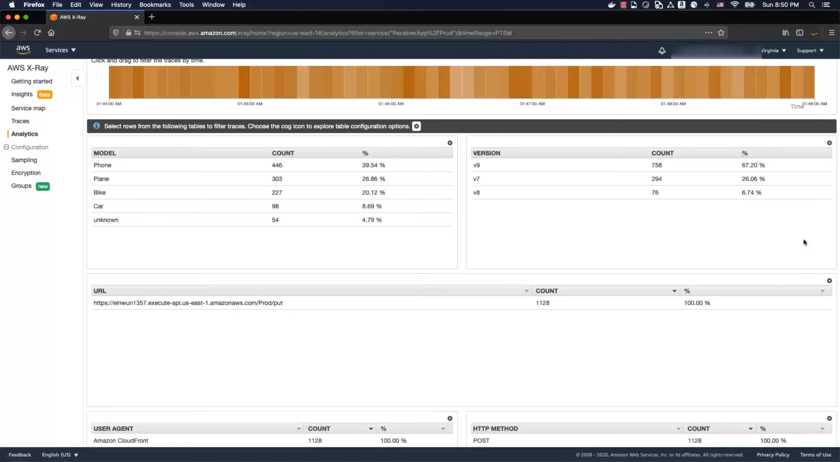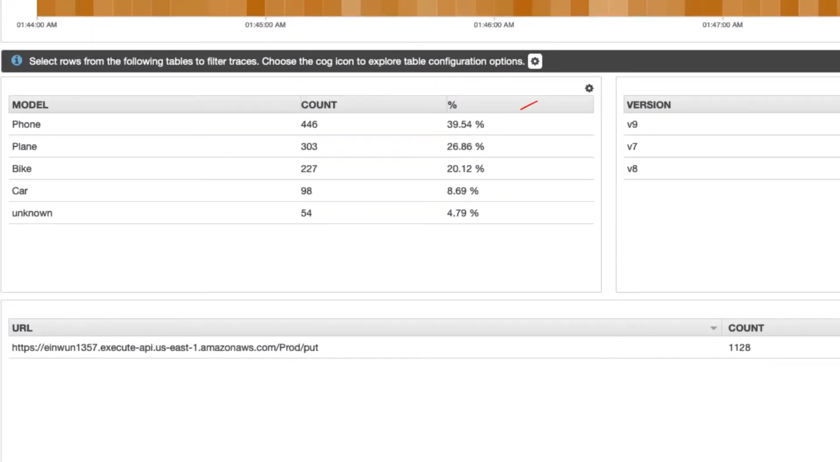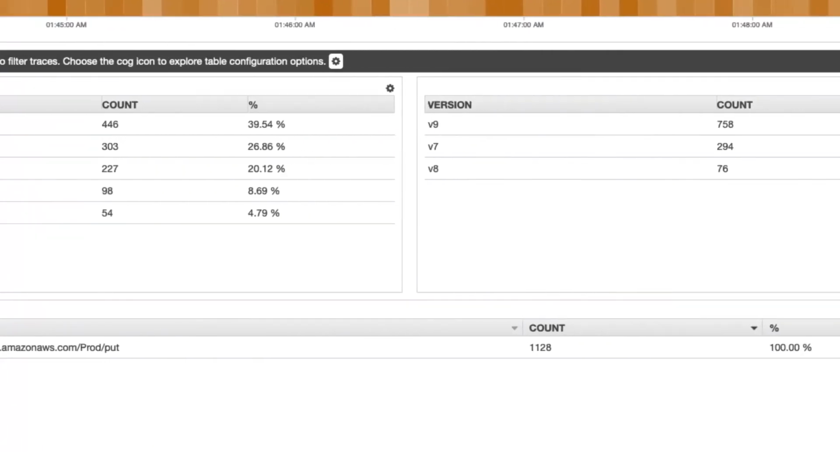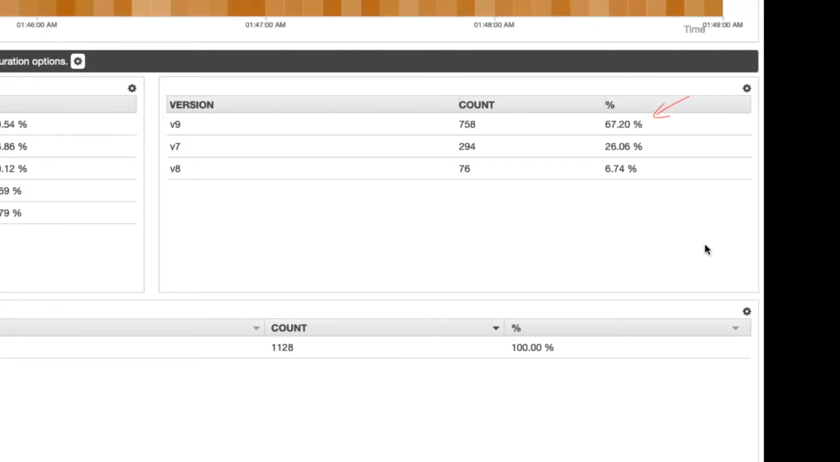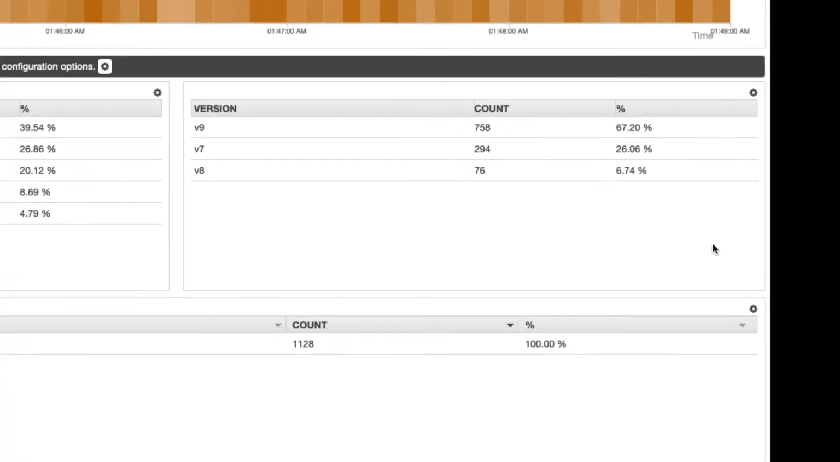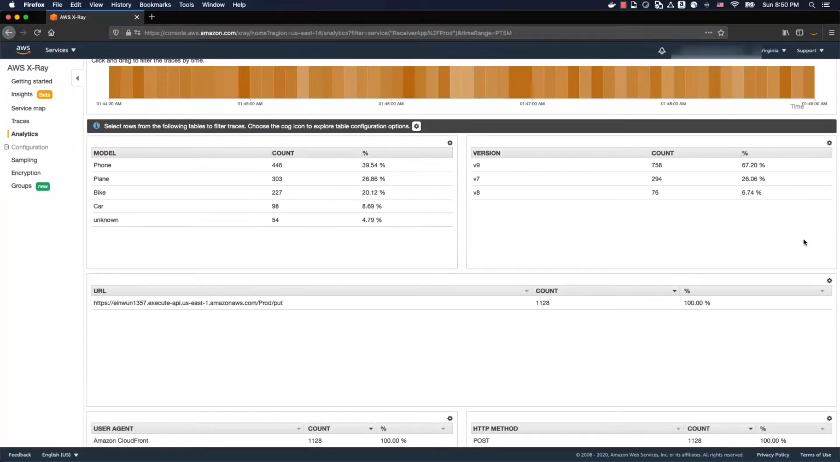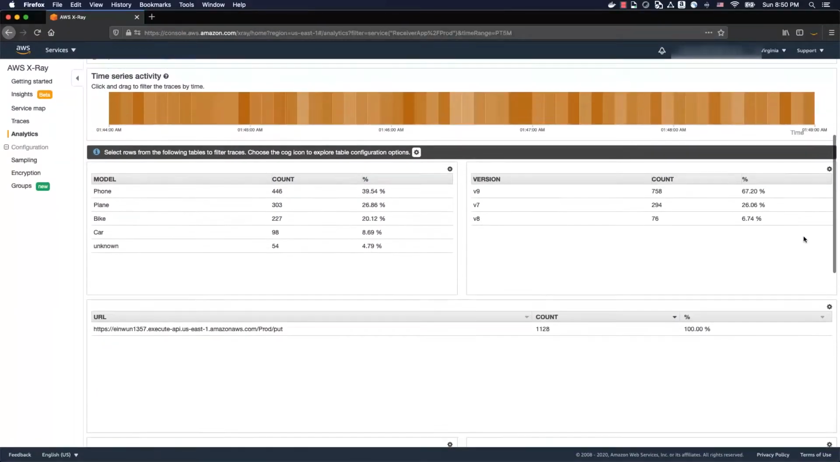There are different types of devices. Phone made up around 39% of traces. Tablet is about 26%. About 67% of all traces are from devices running client software version.